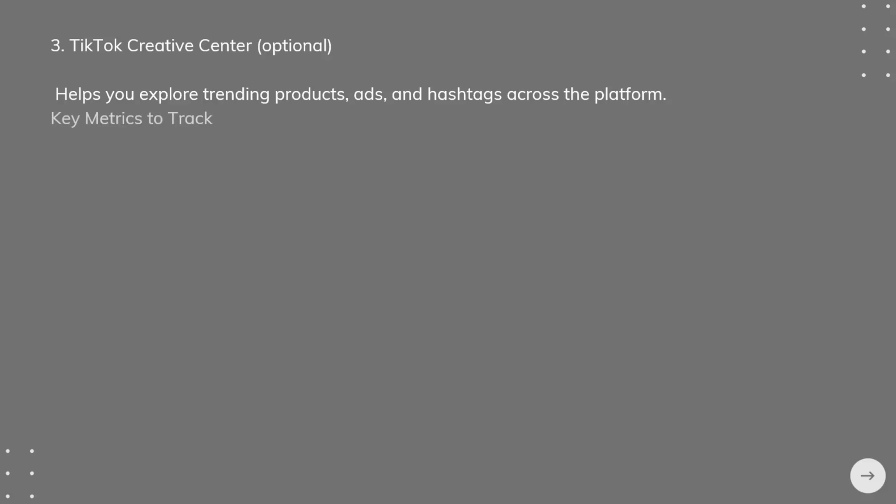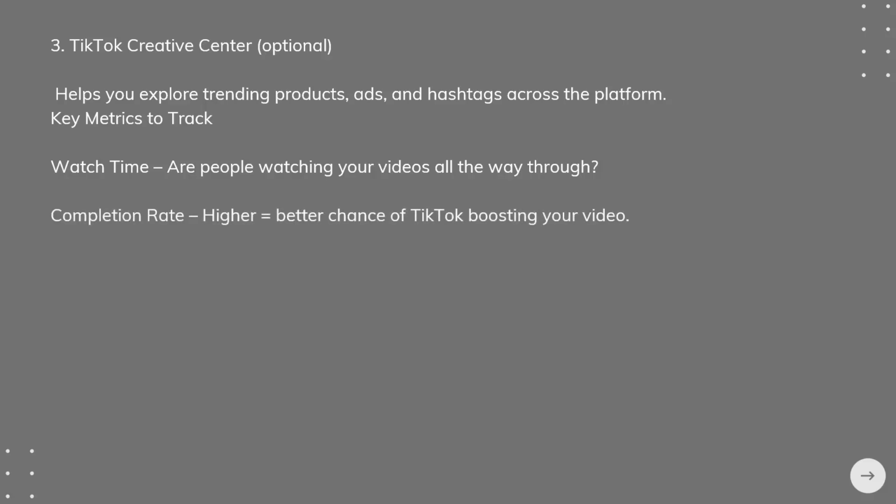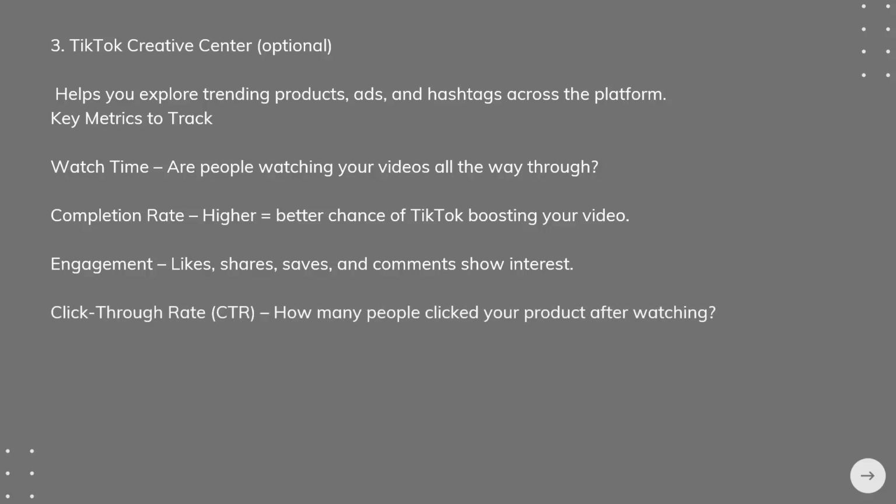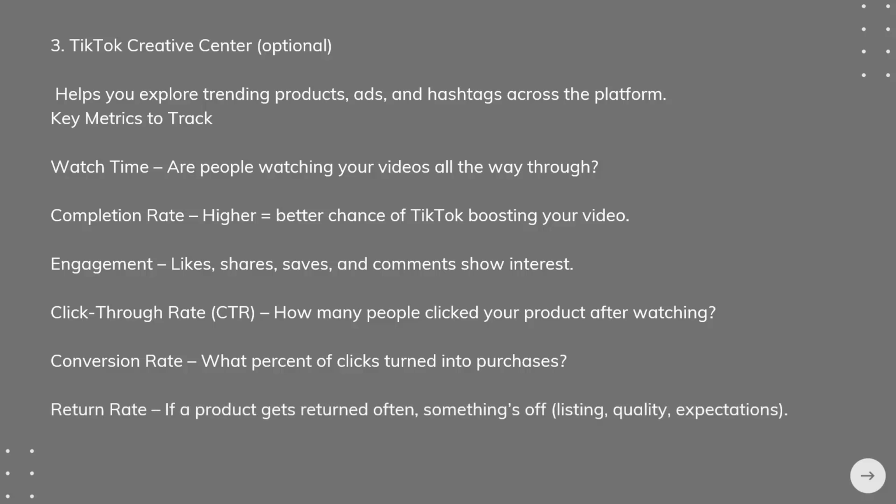Key metrics to track. Watch time: are people watching your videos all the way through? Completion rate: higher equals better chance of TikTok boosting your video. Engagement: likes, shares, saves, and comments show interest. Click-through rate, CTR: how many people clicked your product after watching? Conversion rate: what percent of clicks turned into purchases? Return rate: if a product gets returned often, something's off. Listing, quality, expectations. Focus on what drives actual actions, not just views.